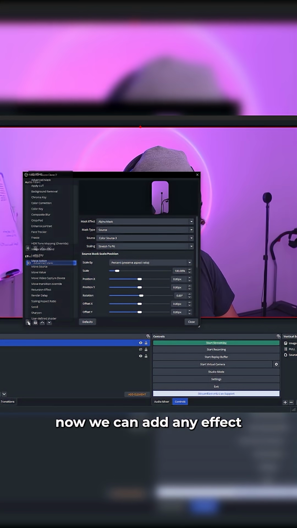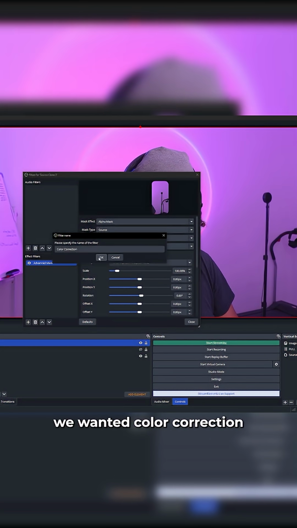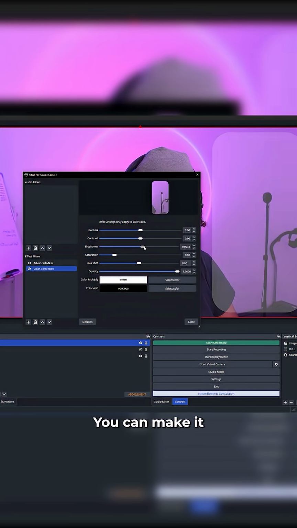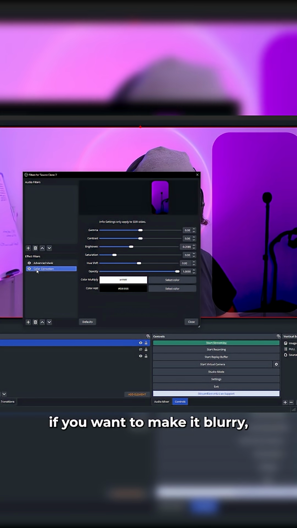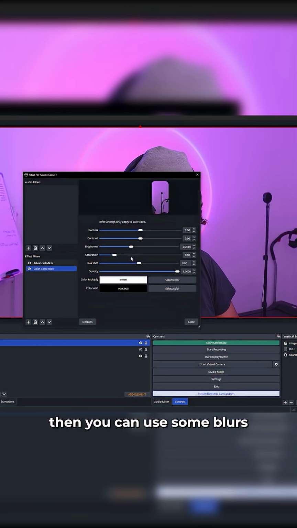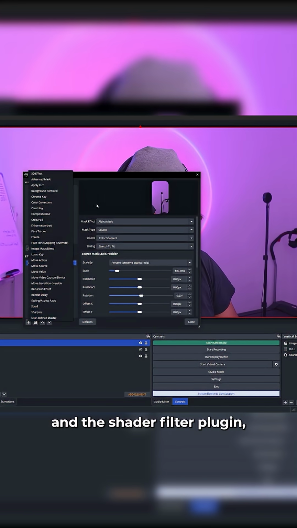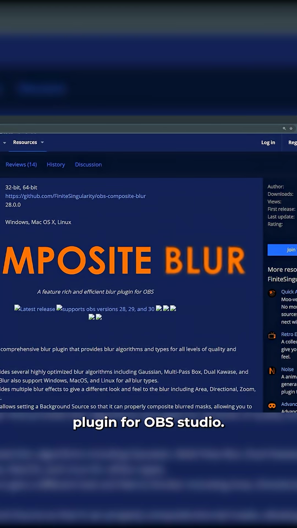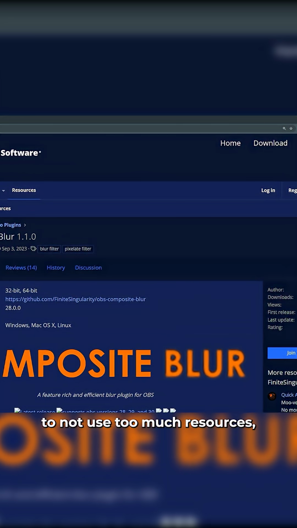Now we can add any effect that we want. Let's say we wanted color correction, for example. I wanted this part to be super saturated. I can do this. Not saturated, I can do this. You can make it brighter or darker. And of course, if you want to make it blurry, then you can use some blurs in the shader filter plugin, although they might be a little CPU intensive. What I recommend is to use the composite blur plugin for OBS Studio. It's pretty optimized to not use too much resources, although don't go too wild with it.